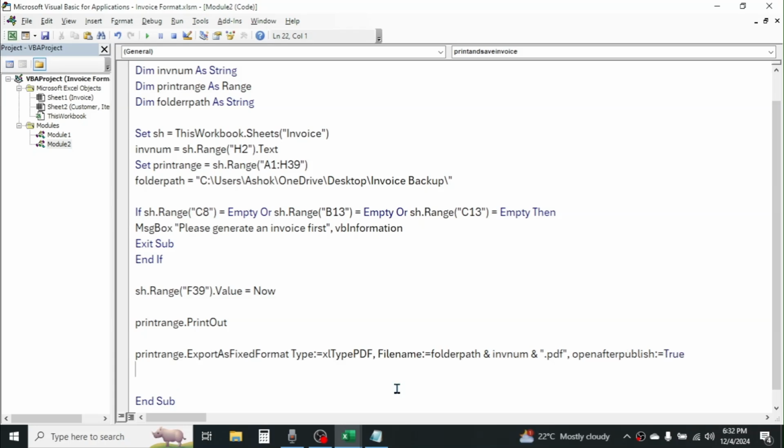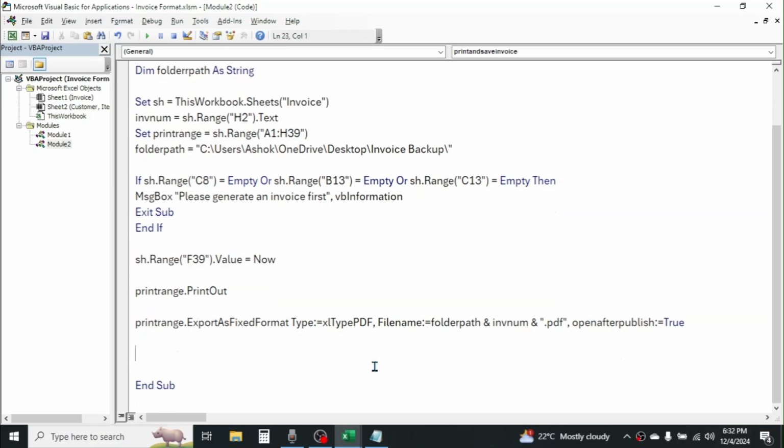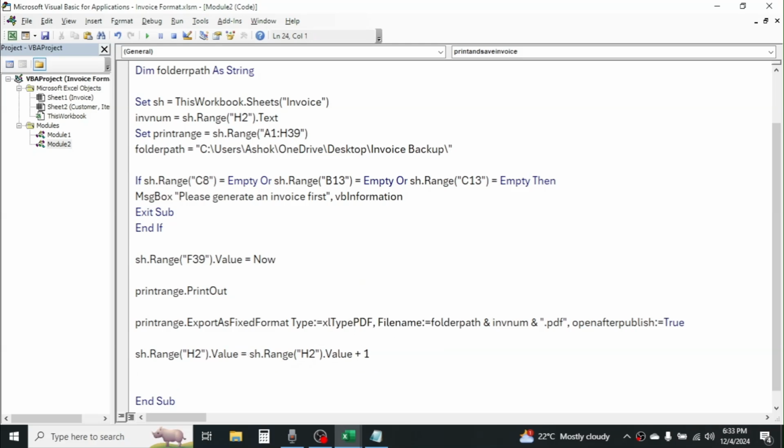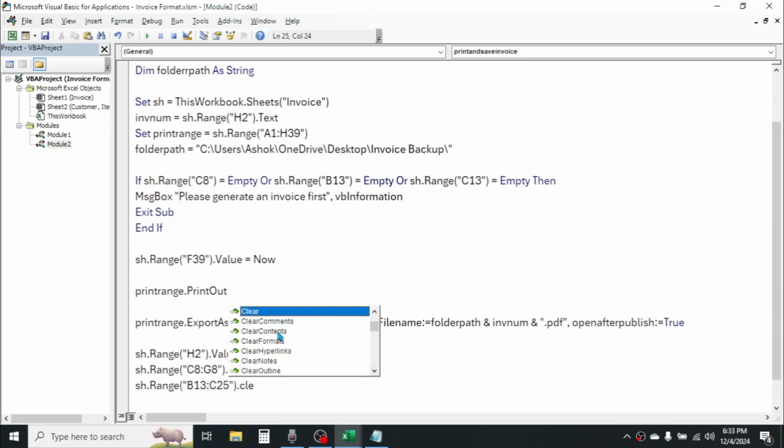Next, write code to increase the invoice number by 1 after saving the invoice. sh.range h2.value is equal to sh.range h2.value plus 1. Then to clear the invoice, write this code. sh.range C8 to G8.clear contents. sh.range B13 to C25.clear contents.